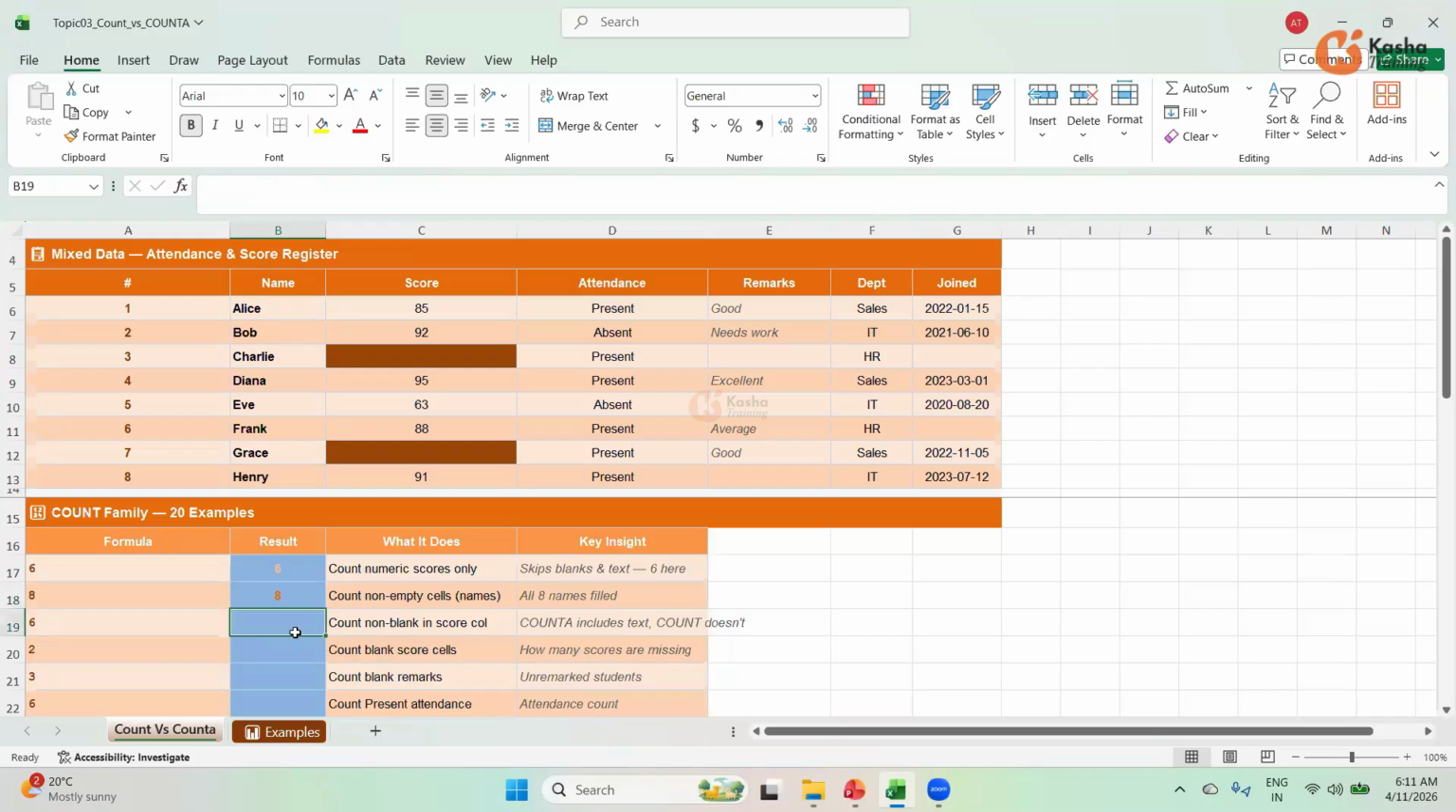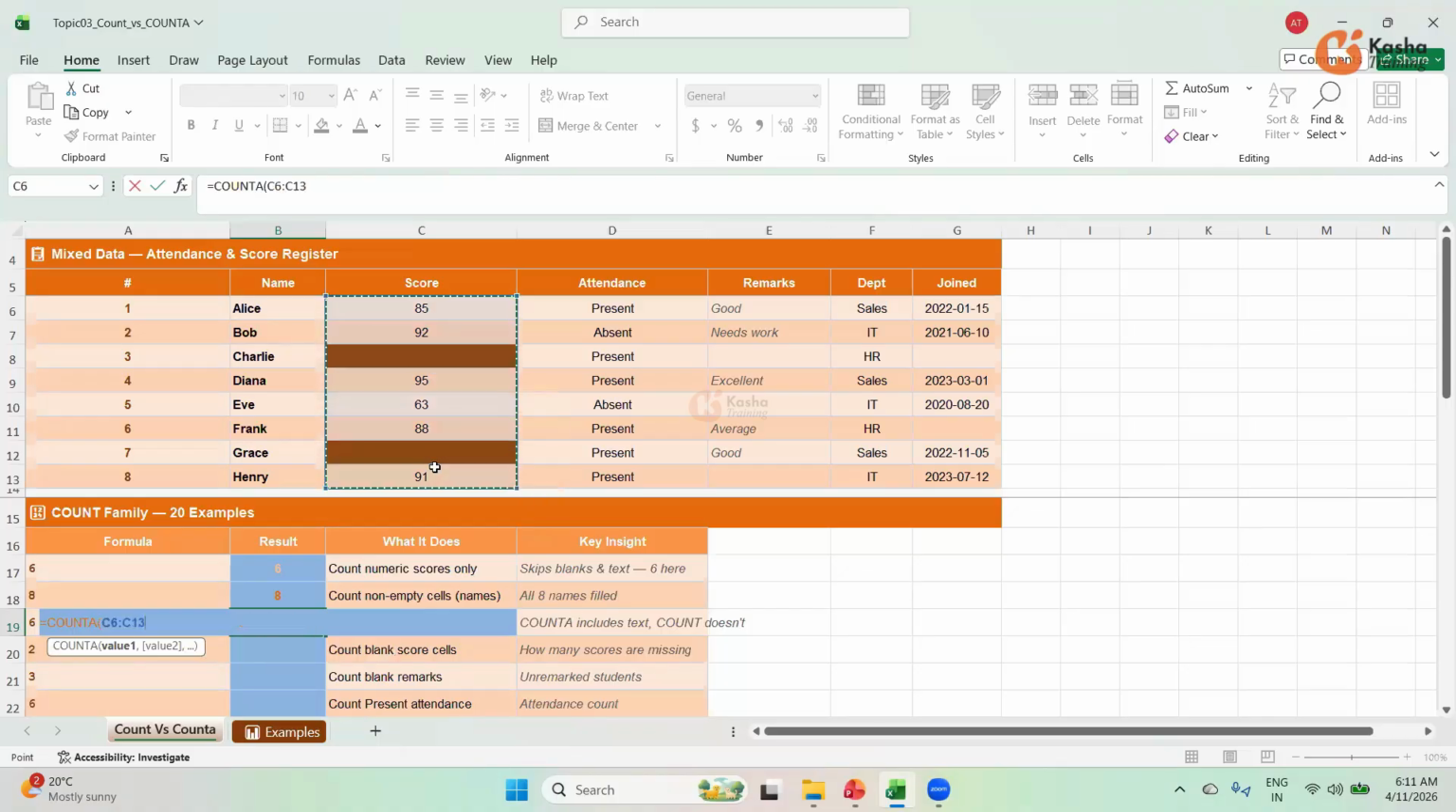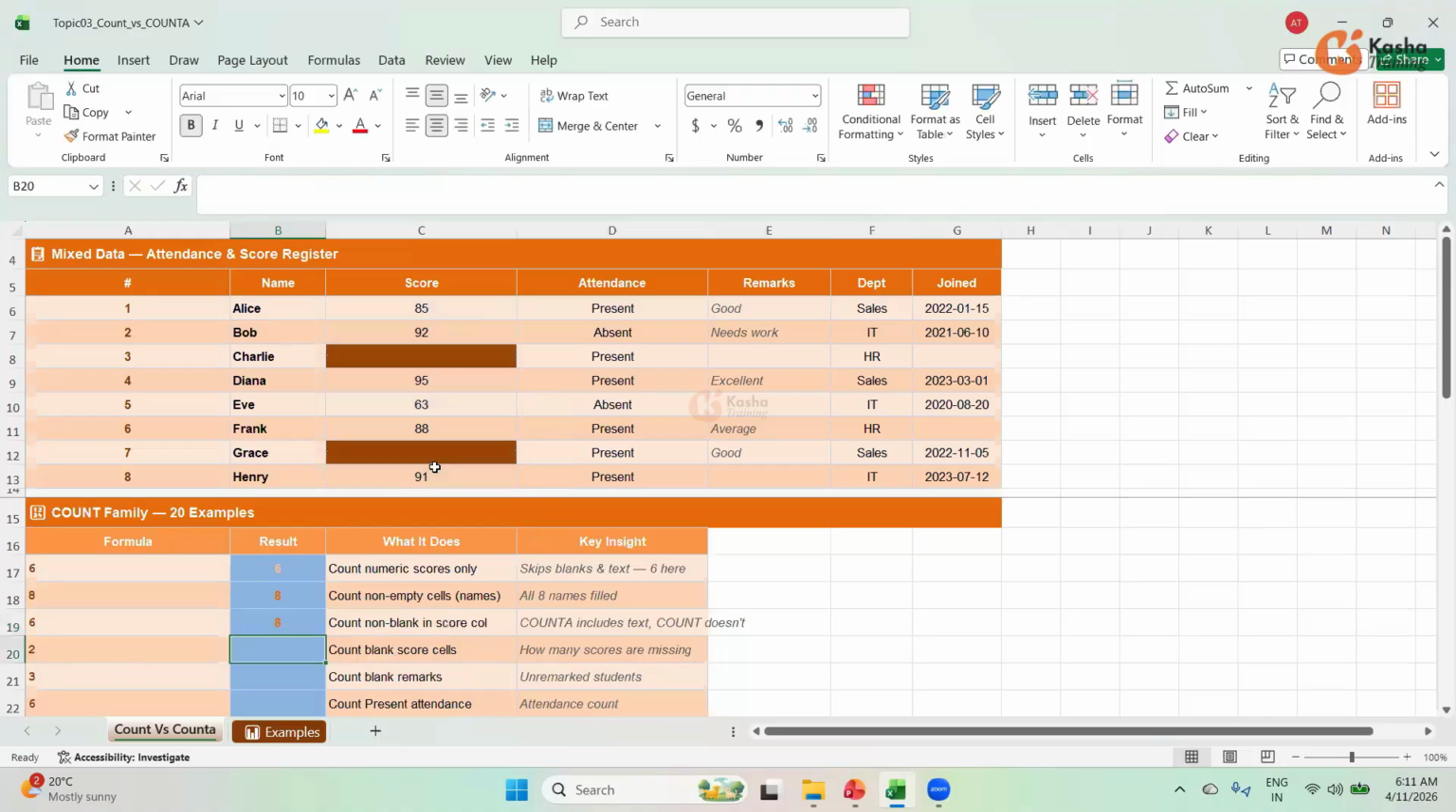Now, let's come to the next formula, which is count non-blank in the score column. In the score column, we're going to count non-blank cells. Manually we can also see there are six entries here, because we have a total of eight entries, and out of eight entries, two are blank. So in this case, if I give the formula COUNTA and select from B6 to B13 and close the bracket, you will see it gives you 6 because there are two empty cells here.